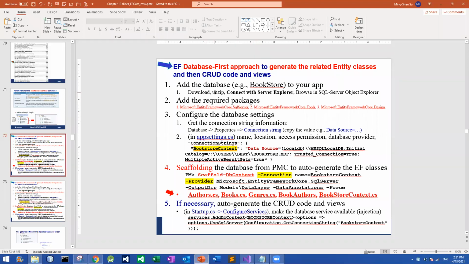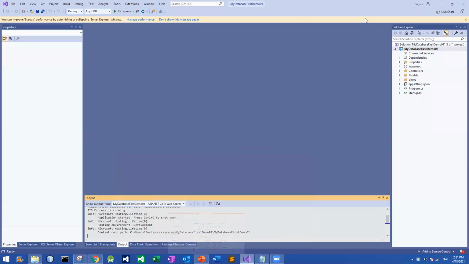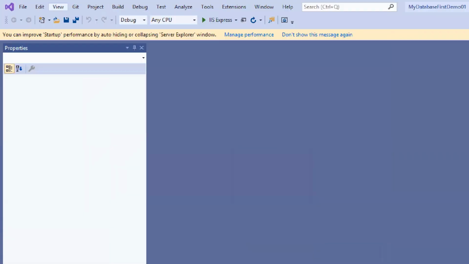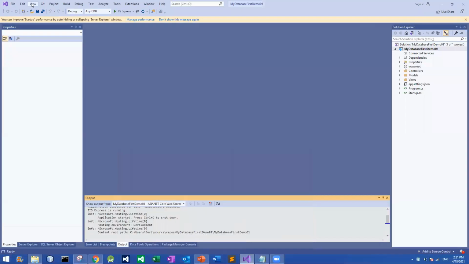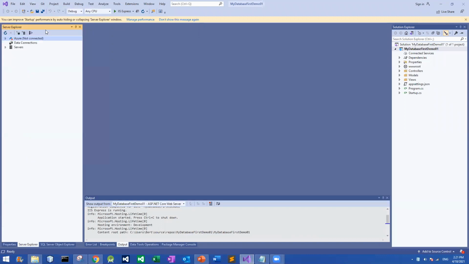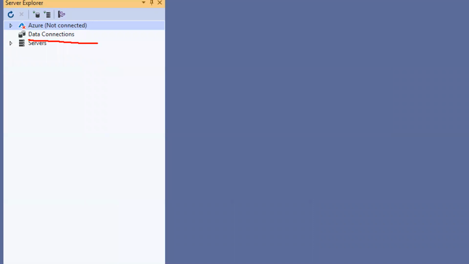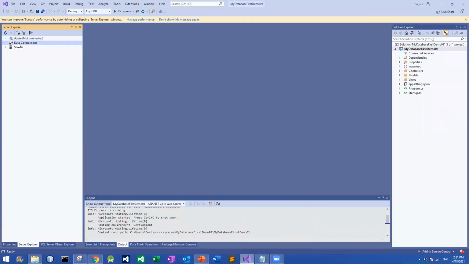Again, I have the app up, and I have the database unzipped. But then I need to connect the database to my app. Here is something I will be using: the Server Explorer. To get to the Server Explorer, you can go to the View menu from the menu bar, then pick the Server Explorer. There you go. Then you can use the data connection, and right-click the mouse button, pick Add Connection.